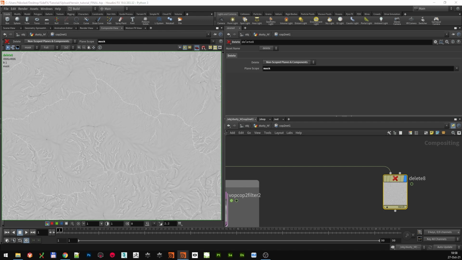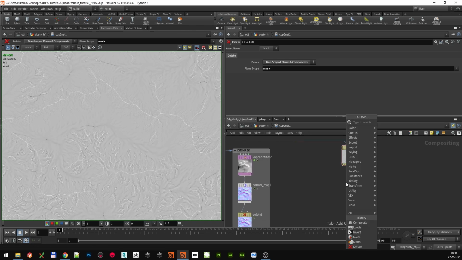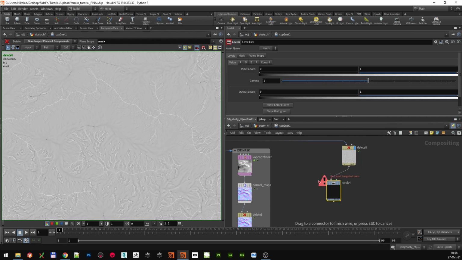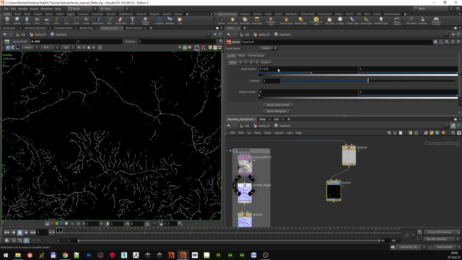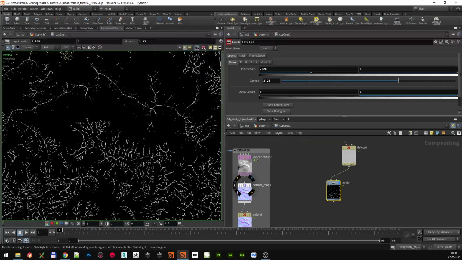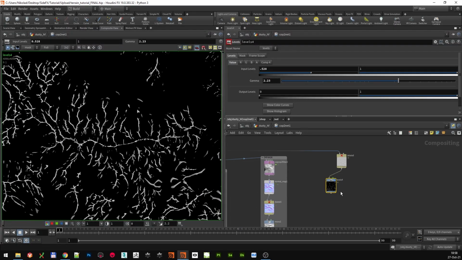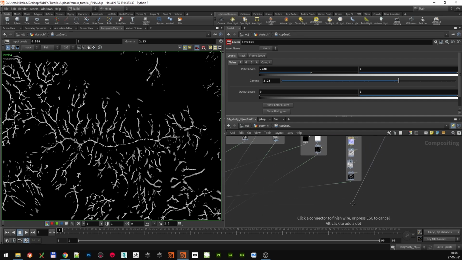Okay, so let's tweak this curvature a little bit. We're probably going to use it 2 times. First time, I'm going to drop a levels node, because I want to isolate only the edges. So I'm going to crunch the blacks, like 0.5 to 8 maybe. That looks okay, but I'm also going to increase the gamma to something like 0.4423, just to increase a little bit. That looks okay. So this is our first mask, the edges mask.